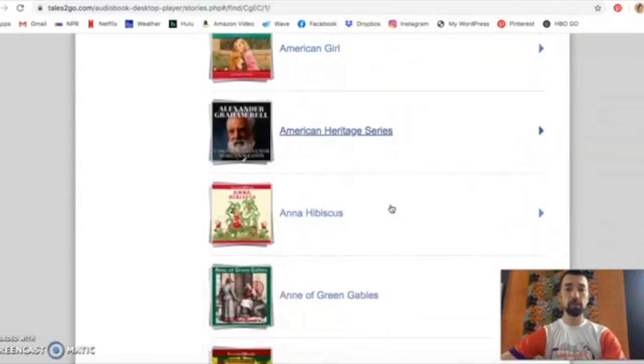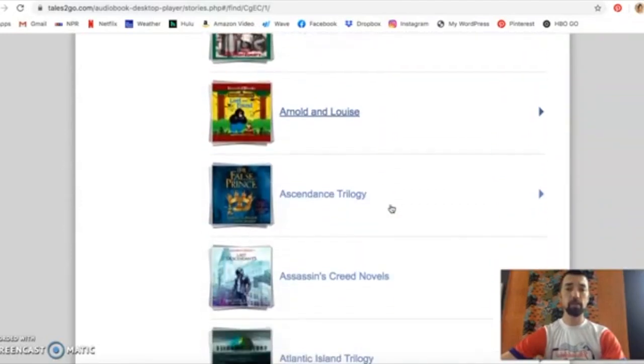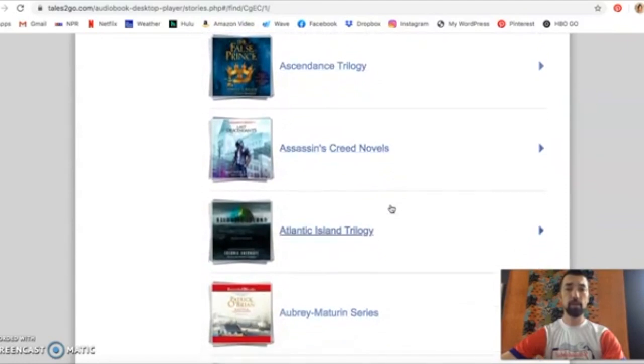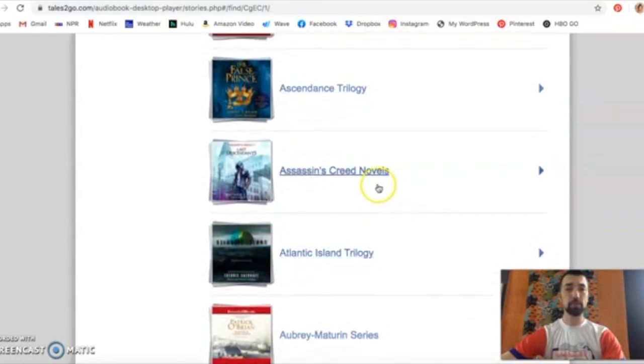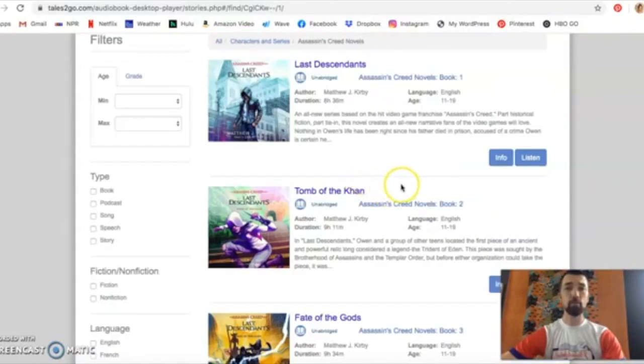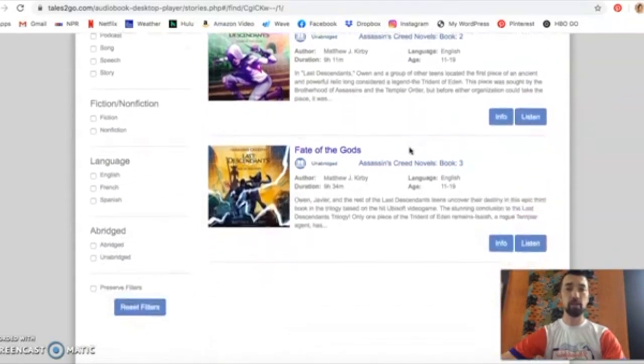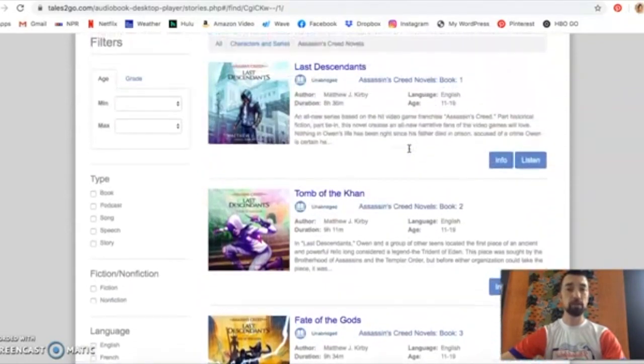We have this huge list of characters and areas, and I'm going to start out with the Assassin's Creed novels. Possibly someone will be interested in Assassin's Creed novels here. So if I click on this link, it'll come through what we have. We have an entire series of Assassin's Creed novels that you can listen to at your leisure here.